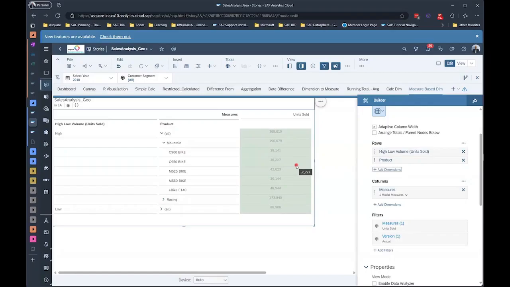Because this high and low volume is based on units sold only, and the context is given as your customer segment. Here we don't have the customer segment. So if you don't have that particular dimension, then it won't make a lot of sense. For interpreting it properly, you should have the customer segment there in the dimension.